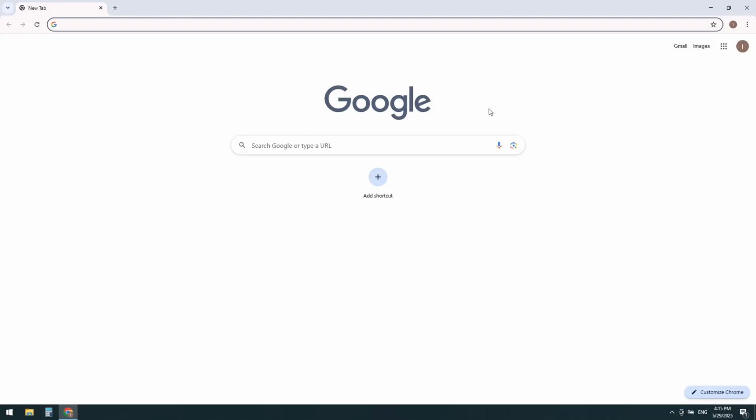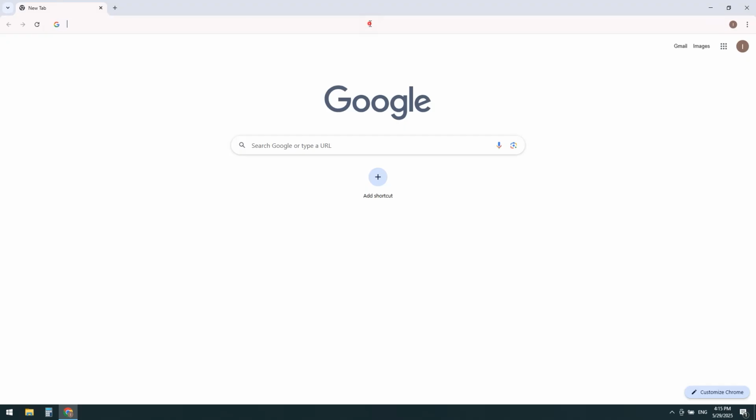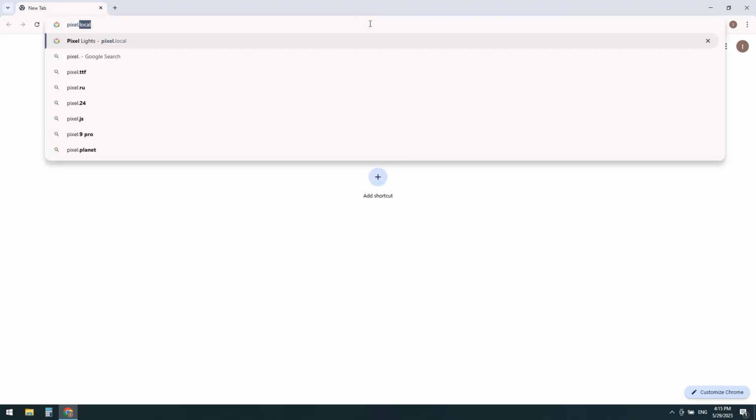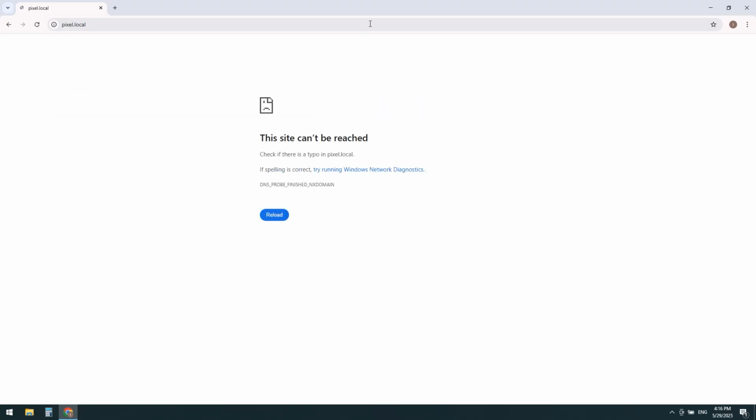Right now, I'm not connected to the prop, so I'll try entering its web interface address. We have two options for that, pixel.local and 192.168.4.1. Since I'm not connected to the prop's Wi-Fi network, I'll type in the address and press enter. And as you can see, nothing loads.